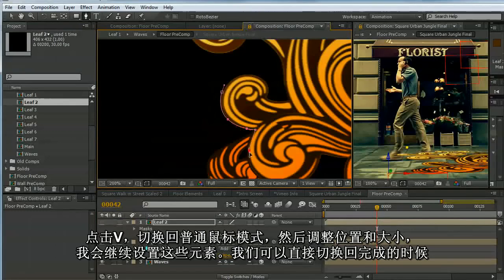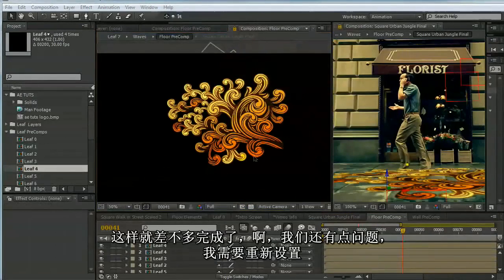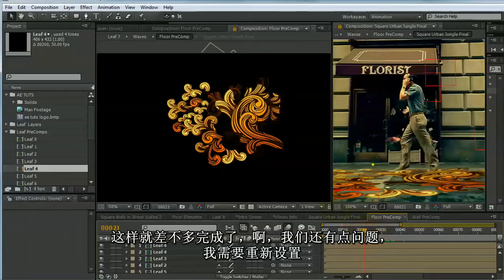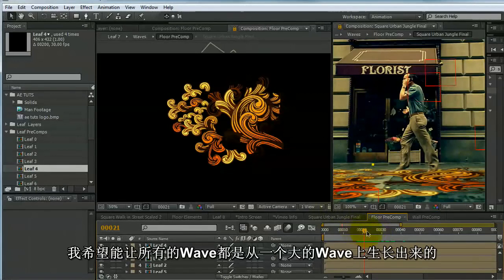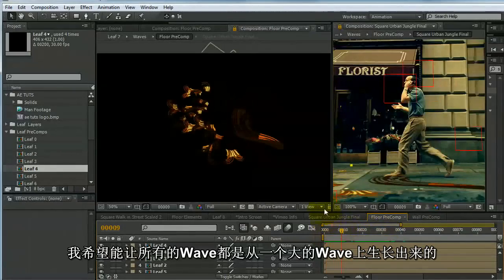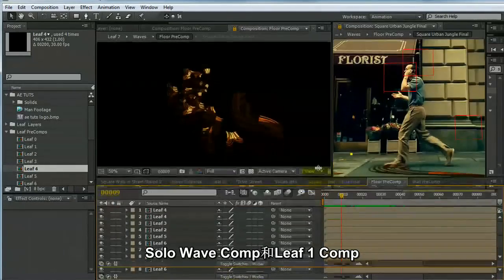I shall carry on adding the elements and I will get back to you once I've finished. Okay, so they're all animated now. Sorry, they're all positioned. Now I have to offset the layers again so that they all seem to be growing off of this one big wave element. So I'll just make some room.